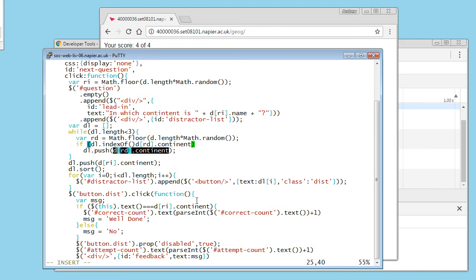So if the index of that is equal to -1, so this indexOf, it checks to see if something's in the list. If it is in the list, it gives you the index. If it's not in the list, it gives you -1. So that's how indexOf works. So we'll only add to the list if it's not already in the list. Okay, let's write that out and have a go.